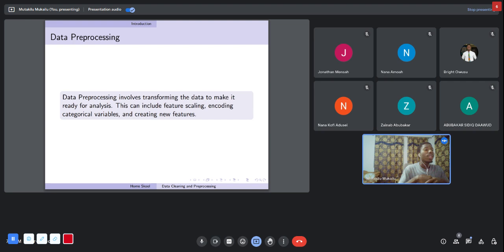Now let's look at some common examples of data pre-processing. We have feature scaling, we have categorical encoding, and then we have creating new features. Creating new features is the term we call feature engineering. It is a data pre-processing technique. We will look more into all these examples.